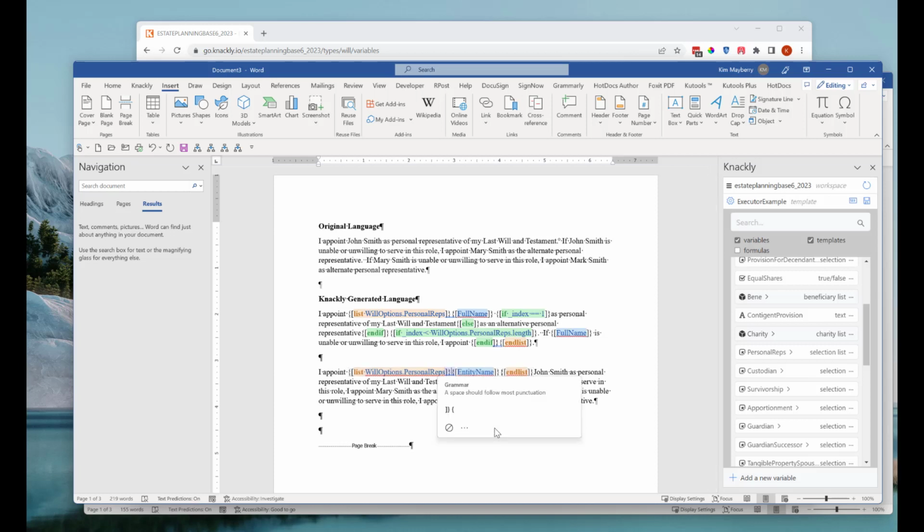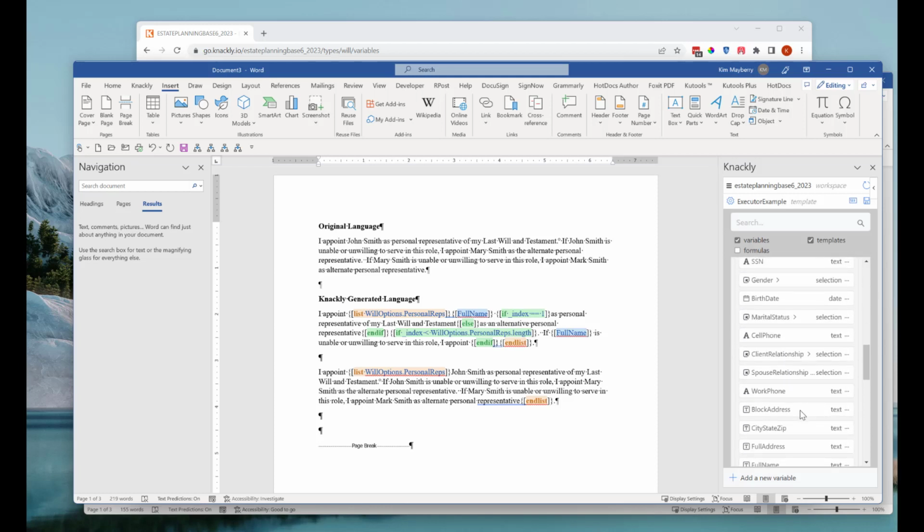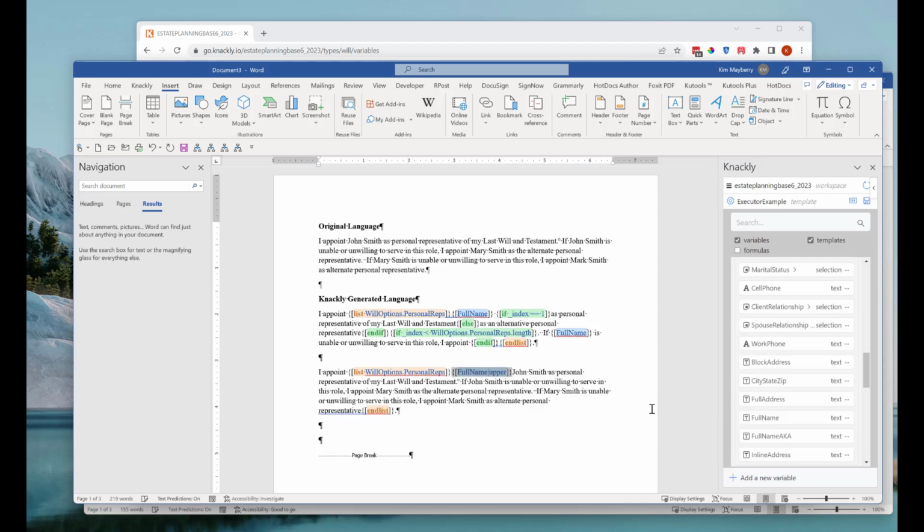Now, what I'm going to do is move the end list to right before the period, and then I'm going to delete this. So now I've got John Smith, and I can just go to my personal reps, and I'm going to go to full name. And if I want it uppercase, I could just click the three dots next to the text, a little menu, and I can put uppercase.